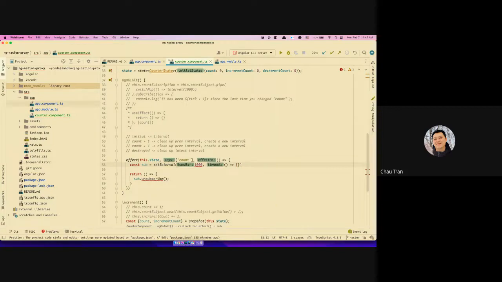No, it's not that. Sorry. What are they more familiar with, and it works the same way. Now I have clearInterval with the sub. So the point is, doing this for Angular is kind of weird because Angular comes with RxJS.